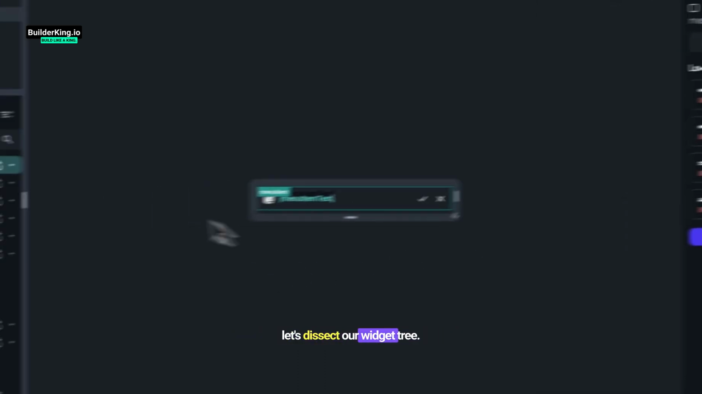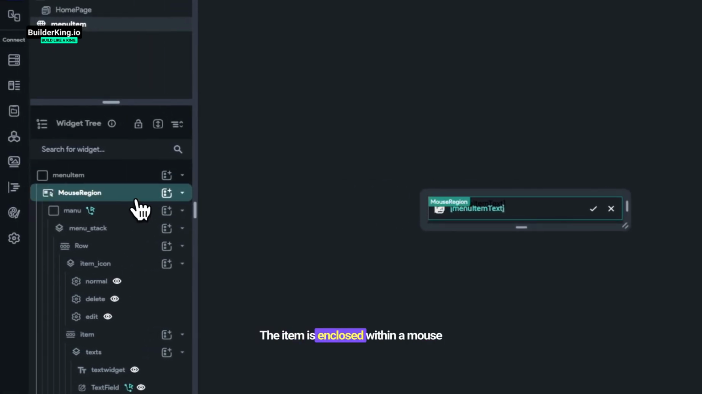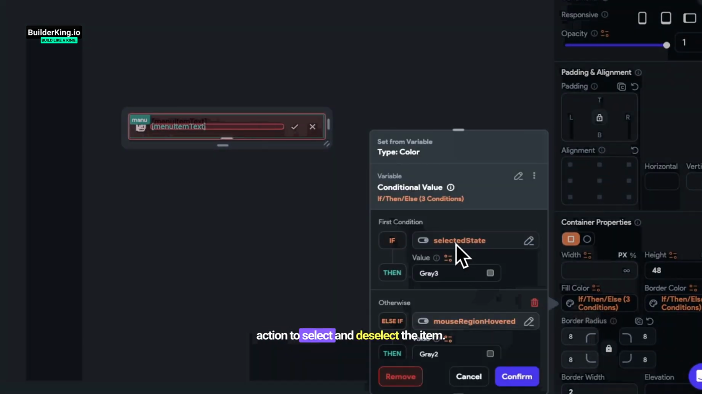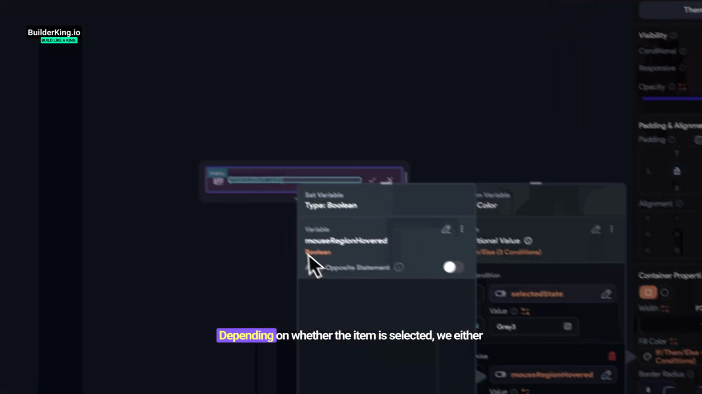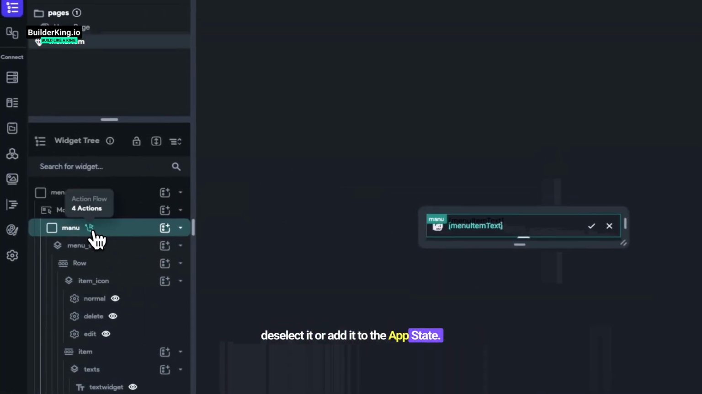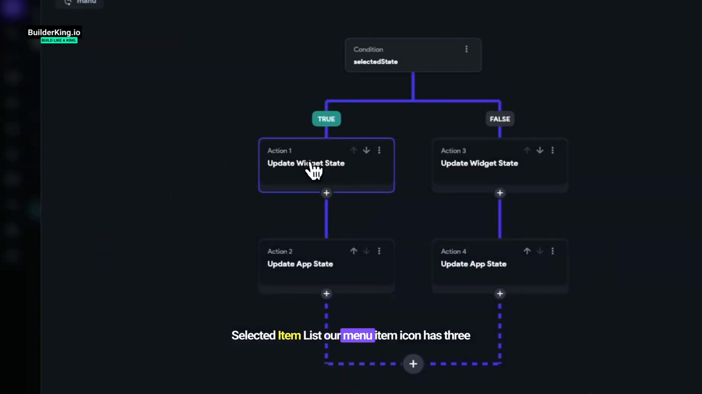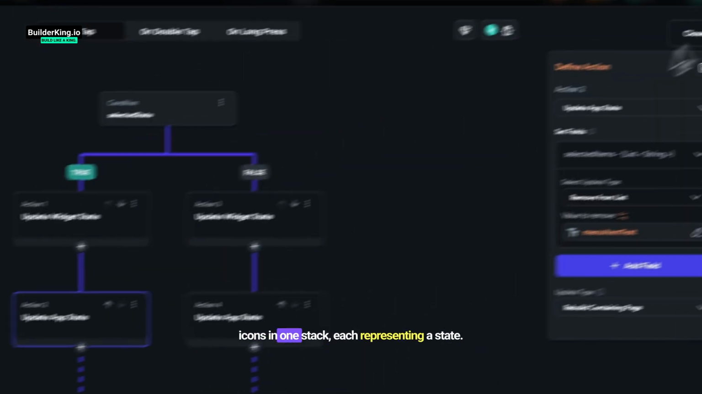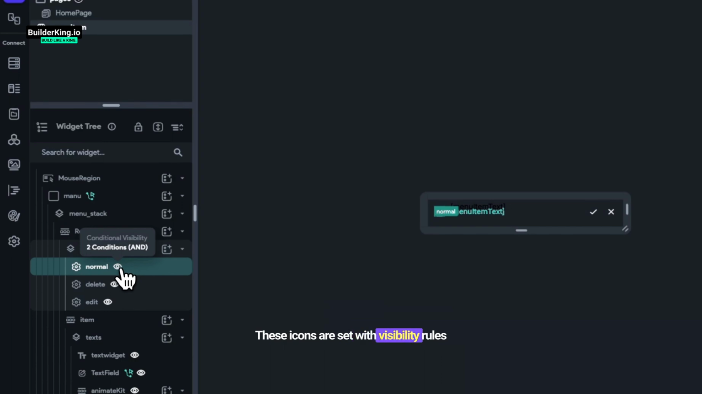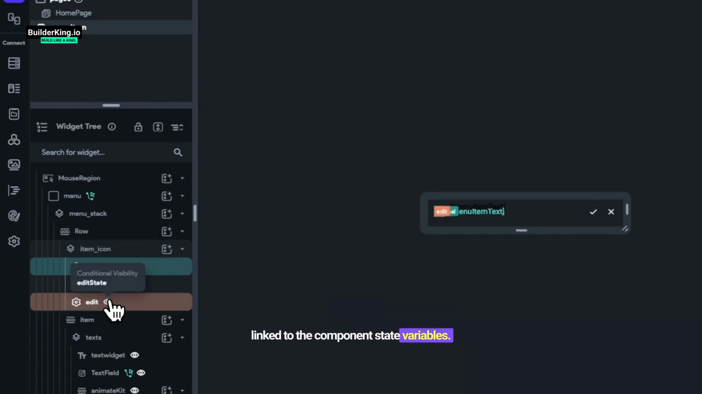Let's dissect our widget tree. The item is enclosed within a mouse region widget to achieve the hover effect. Then, we have a menu container with an action to select and deselect the item. Depending on whether the item is selected, we either deselect it or add it to the app state selected item list. Our menu item icon has three icons in one stack, each representing a state. These icons are set with visibility rules linked to the component state variables.